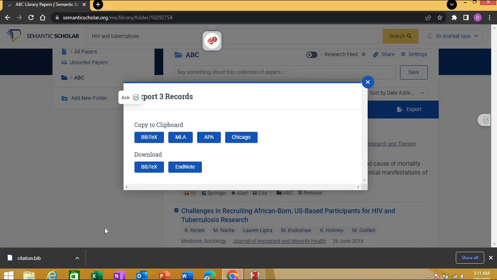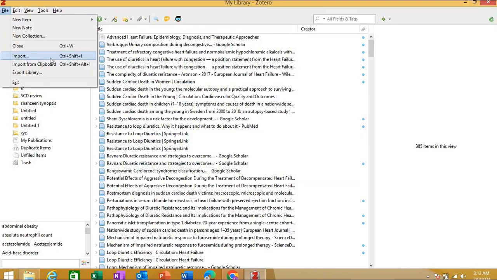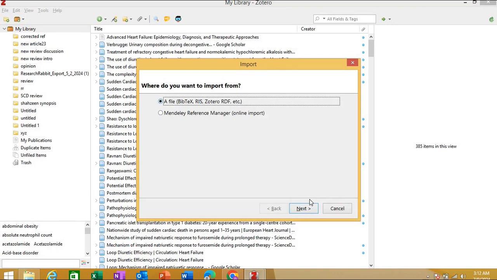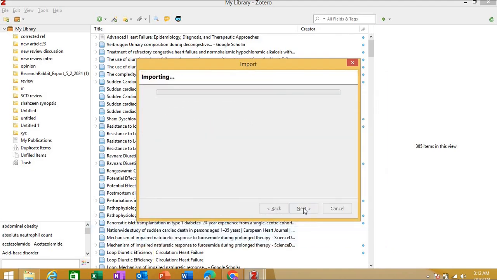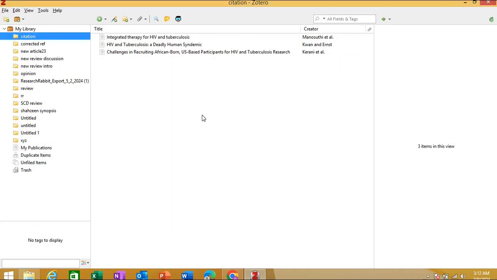Once you download a BibTeX file, it is getting downloaded here. So now I will go to my Zotero library, click on File, go to Import, leave this option checked, go to next. I have saved the BibTeX file on my desktop. Click that, save with the name of citations, open here, say next, boom, importing. So that same library is exported from Semantic Scholar into your Zotero, and these are the articles that I had collected. Now you can organize these articles in any way you wish in your Zotero library.